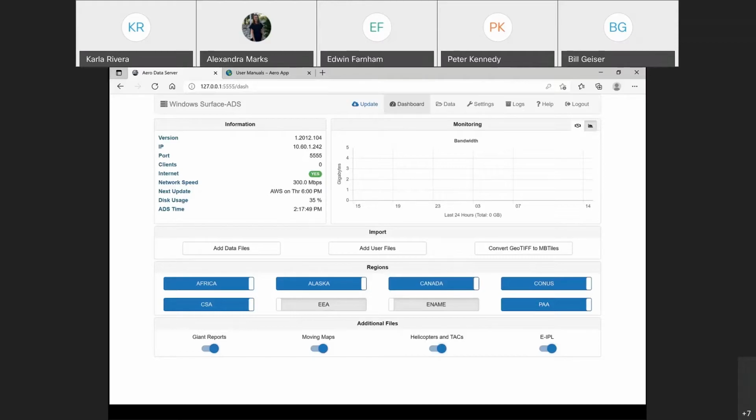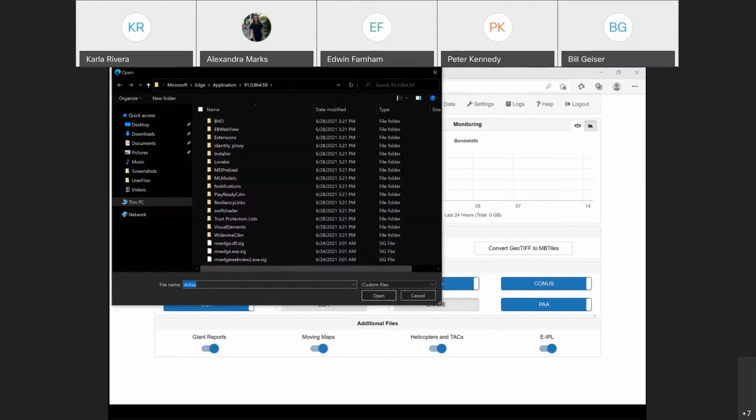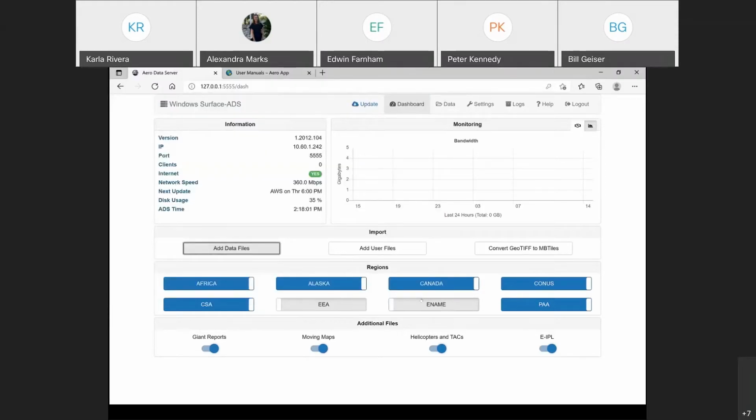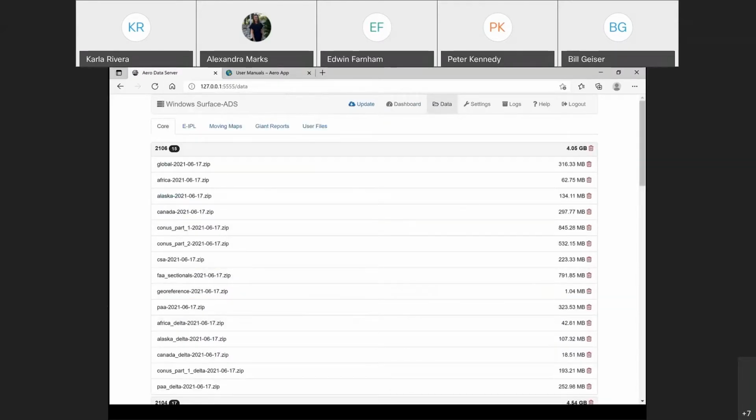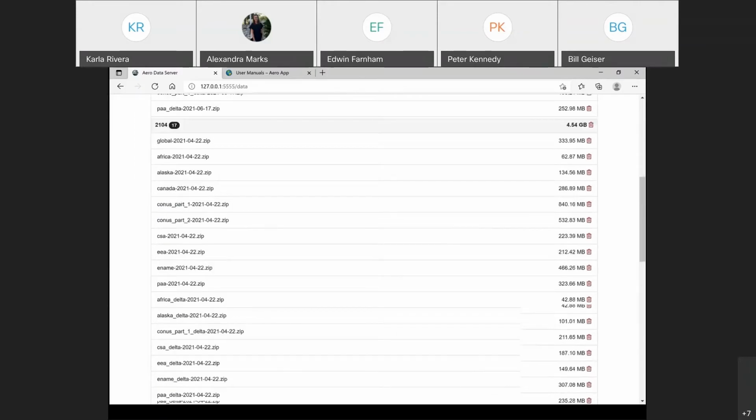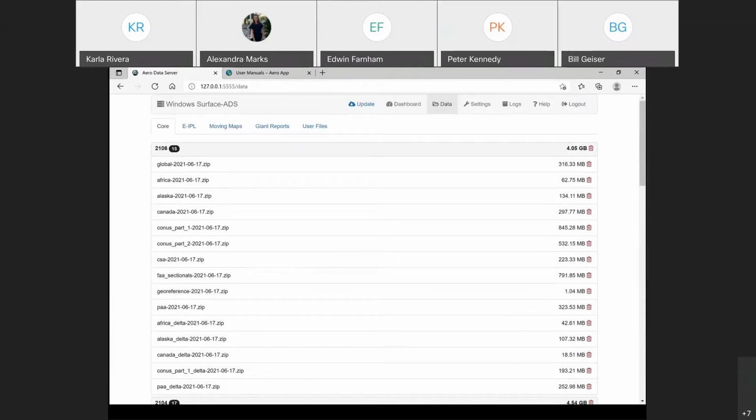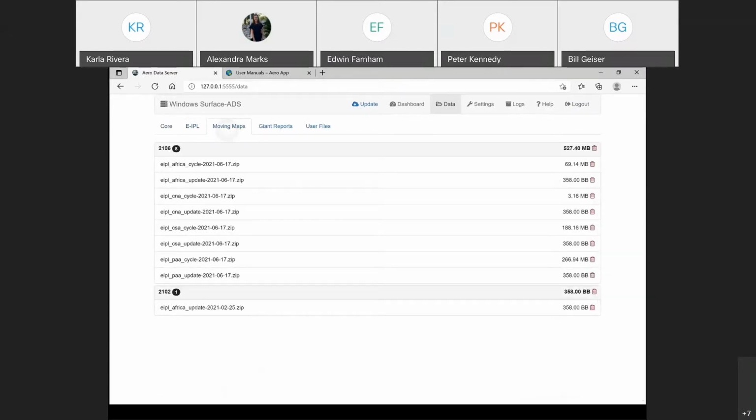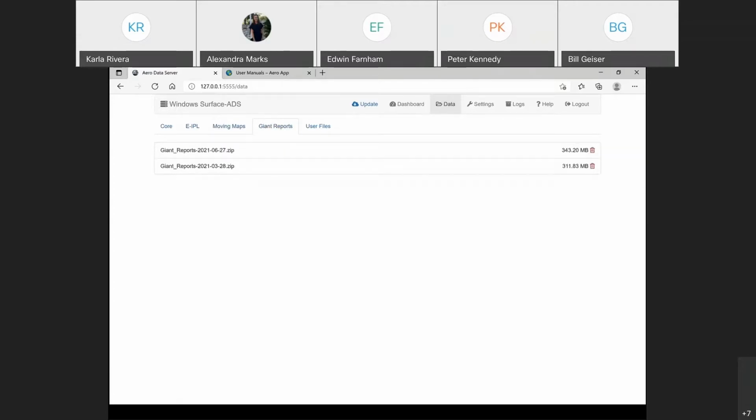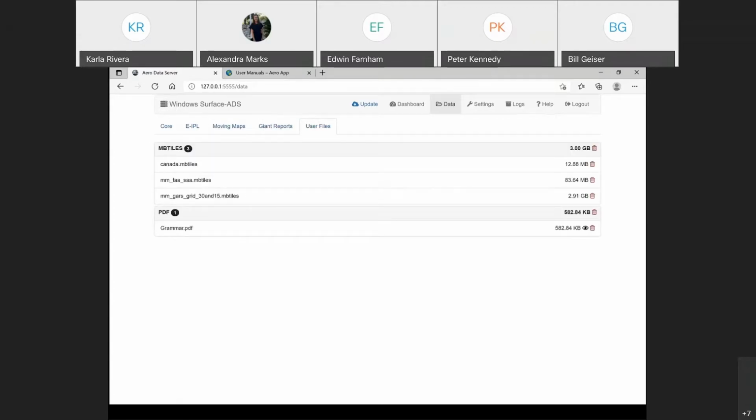Another good thing about ADS is you can also import files. Under import, you see these buttons. You can tap on add data files or add user files, and you'll be prompted to choose from your device. Once you have downloaded data or you want to verify that your files were imported, you can come up to the top and hit the little data button, and you'll be able to see all the data you have in your ADS, whether that be core data, EPOLs, moving maps, giant reports, or user files, which is where your imported data would show up.